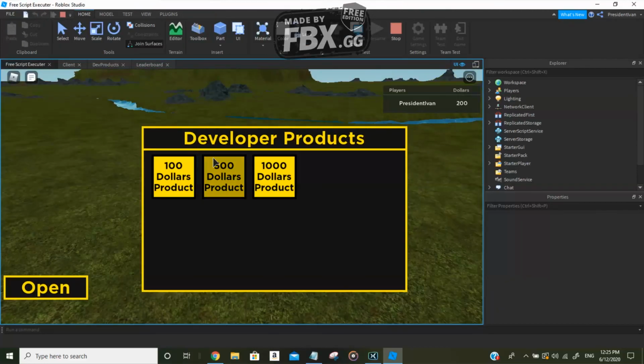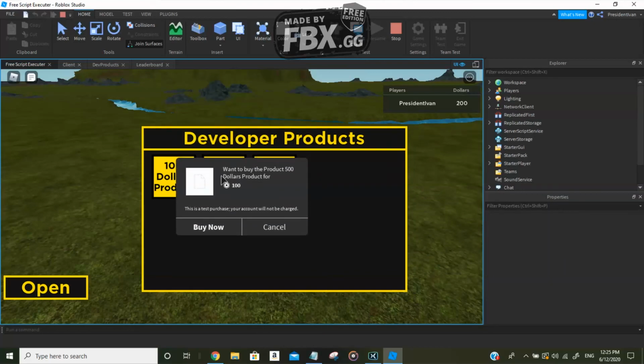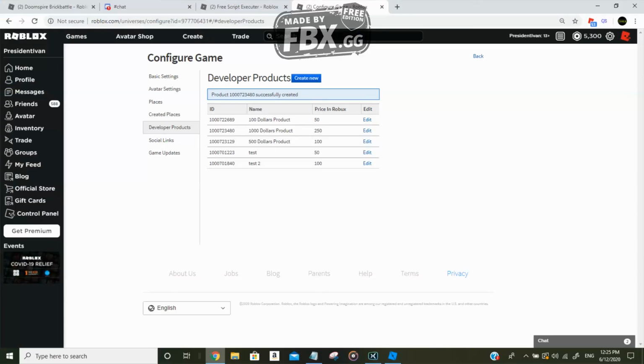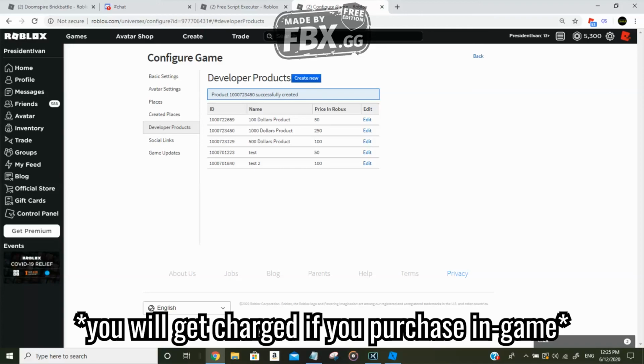So now let's try our second product. Want to buy the $500 product for 100 Robux. It says this is a test purchase. We will not be charged. Buy now. And it gave us an extra $500. And as you can see, we did not get charged.